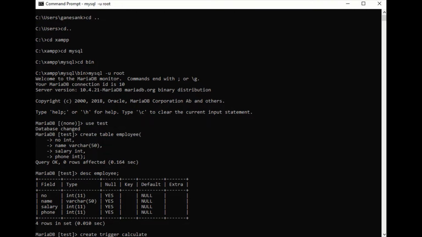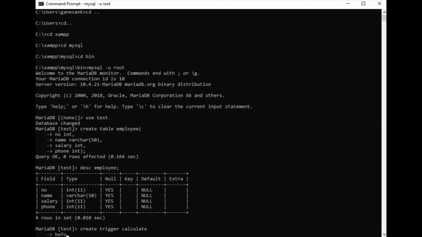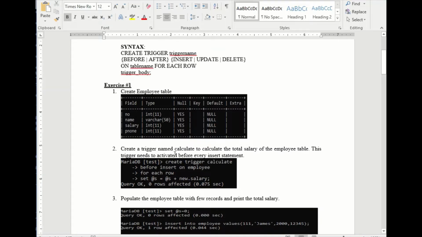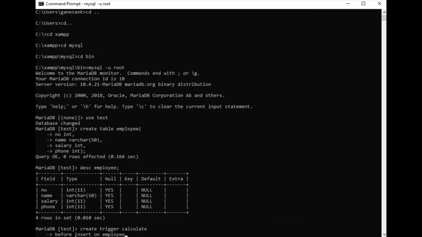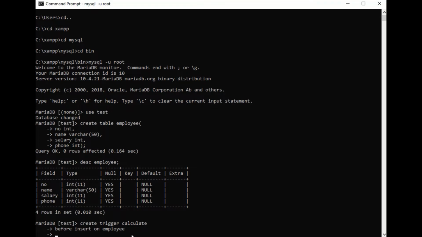So create trigger calculate before every insert. So before insert on the employee table, before insert on employee. You can see this is the name, calculate, before every insert. What are we going to do? We are going to calculate the salary. Whenever you insert, take the salary, add it to a variable. When you insert another record, take the salary, add it to the variable. You calculate a cumulative sum.